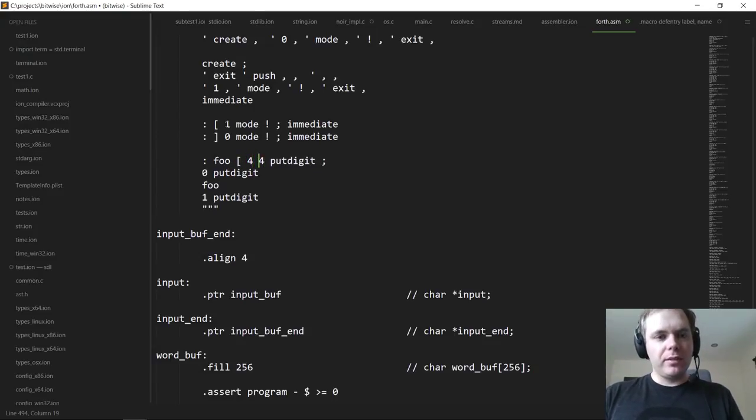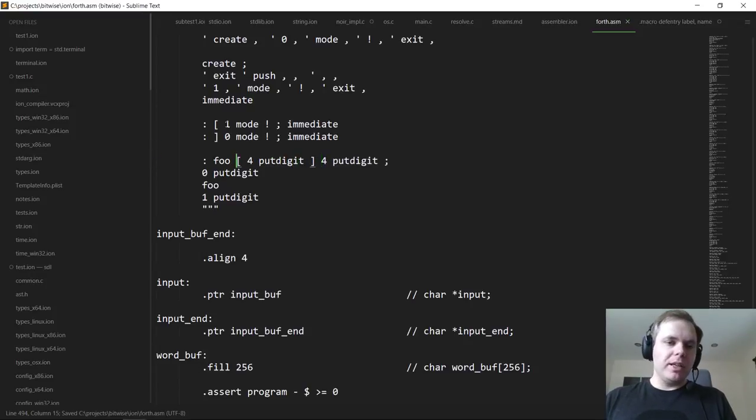suppose I do this. There could be a bug. But the idea is that even though we're in compilation mode when we're compiling this word, when you see the open bracket, it goes into immediate mode and it's actually going to execute this at compile time rather than just compiling references to these words into the word we're defining. Then when we do this, we go back to compilation mode.